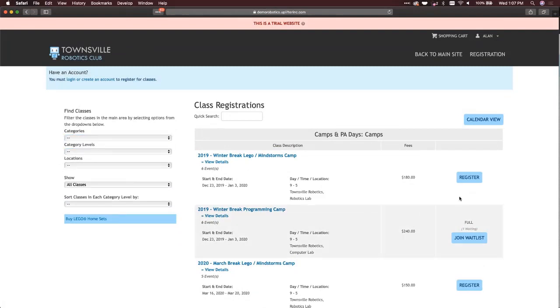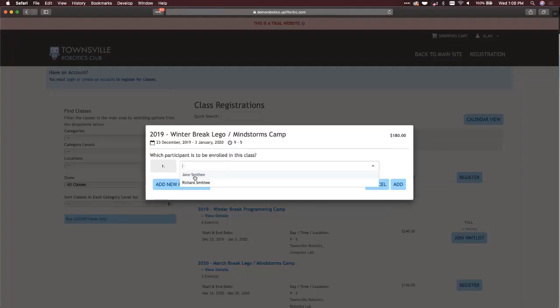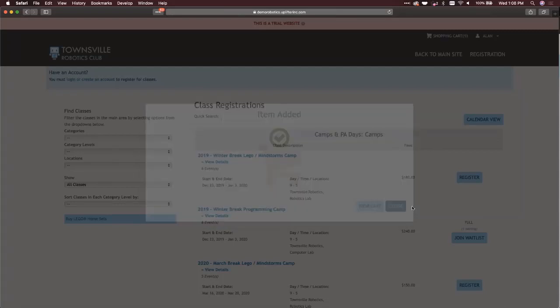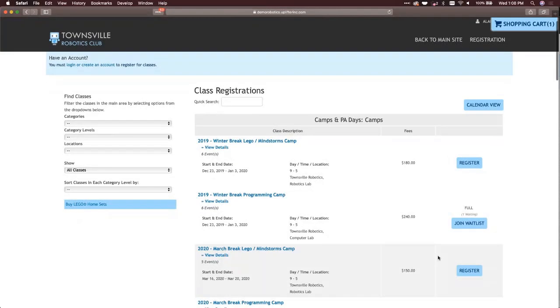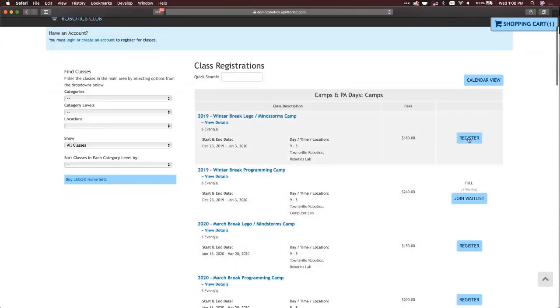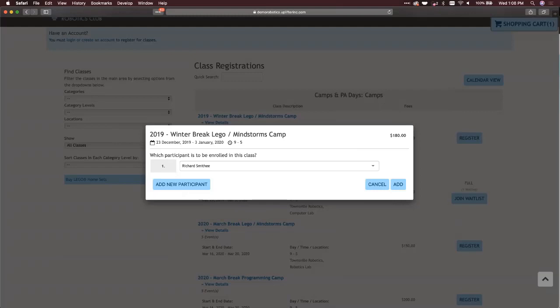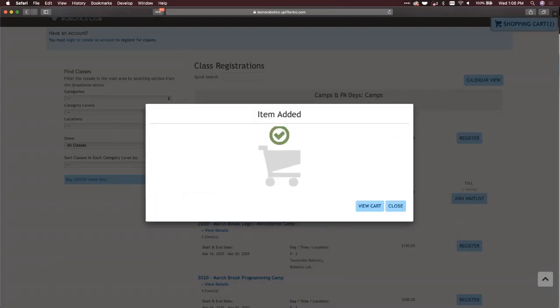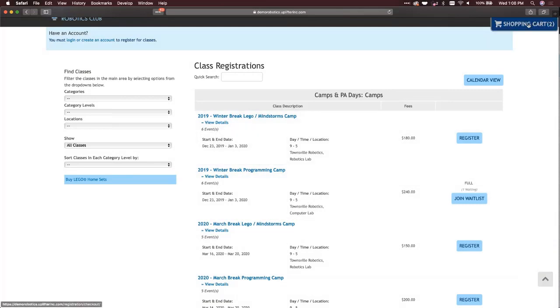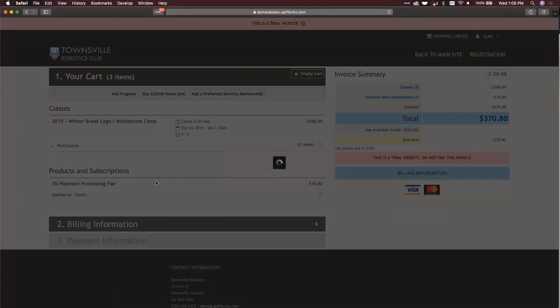Something you can do here is I'm going to register my children, and I can have multiple children within a single registration. I'm going to register both of them here, both Richard and Jane, for the Mindstorms camp. So here I'm going to go and view my cart.